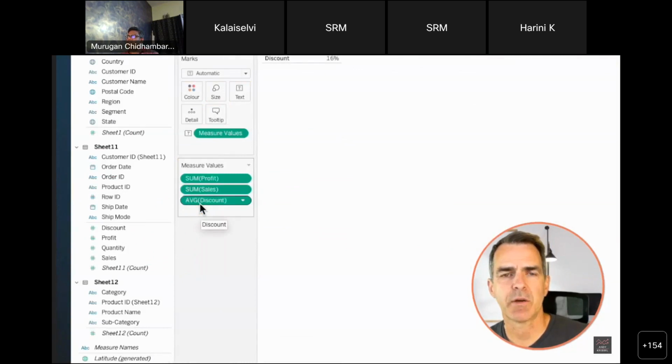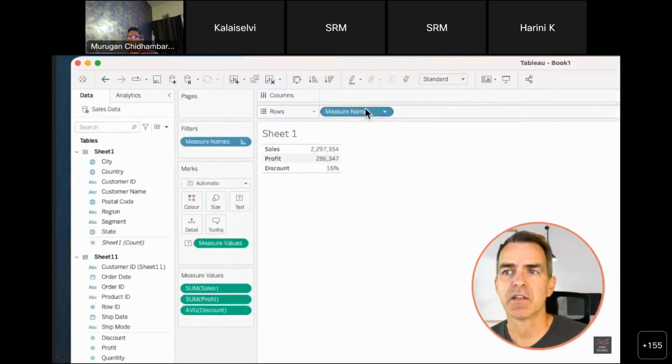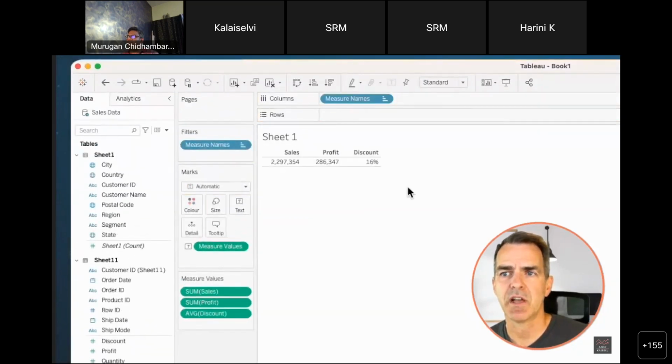Now I want to rearrange these. I want sales to be first. So I'm going to drag sales above profit. I want my KPIs to go left to right. So I'm going to drag measure names to the columns.